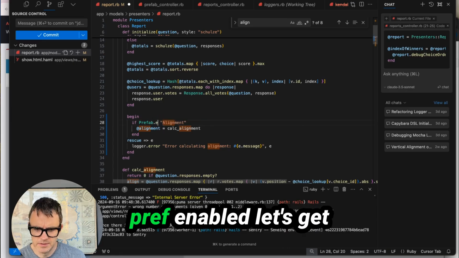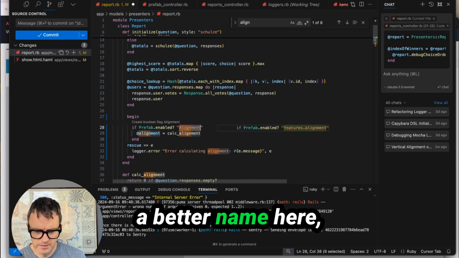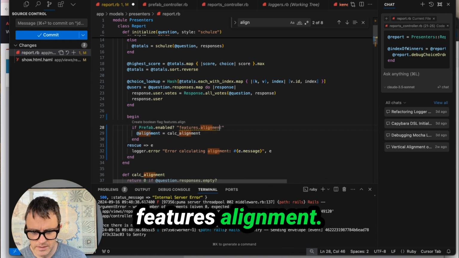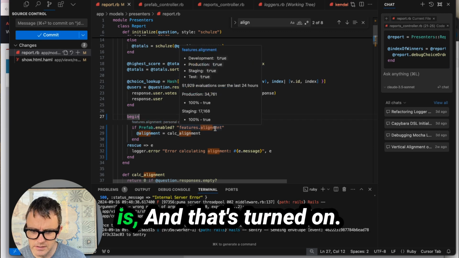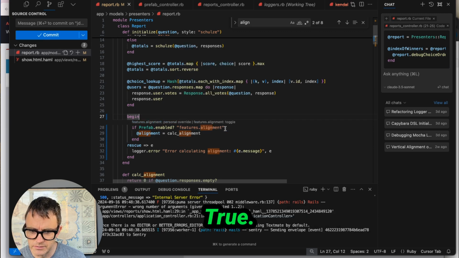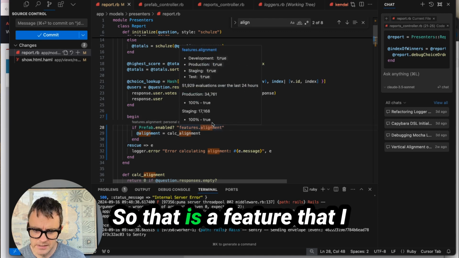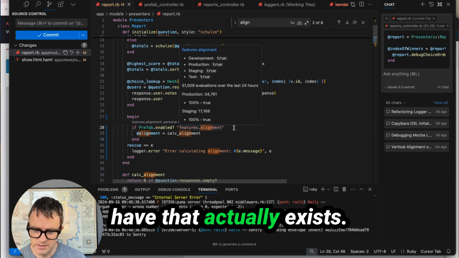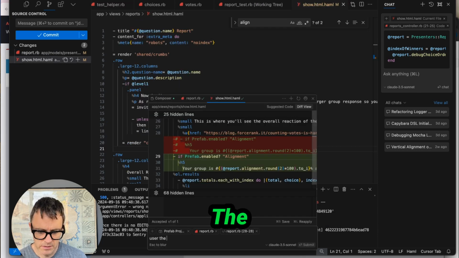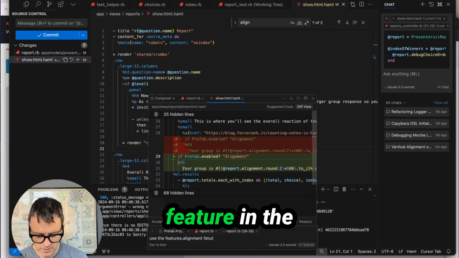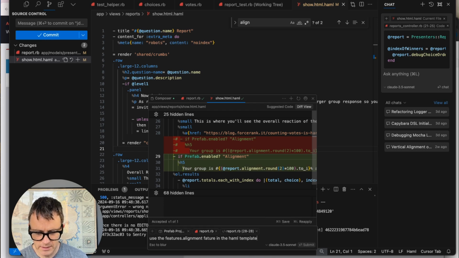Let's call this pre-enabled. Let's get a better name here: feature alignment. Okay, and that's turned on, true. Okay, great. So that is a feature that I have that actually exists. Let's make sure we're using the same one. Let's just ask it to do it. The feature in the Haml template.